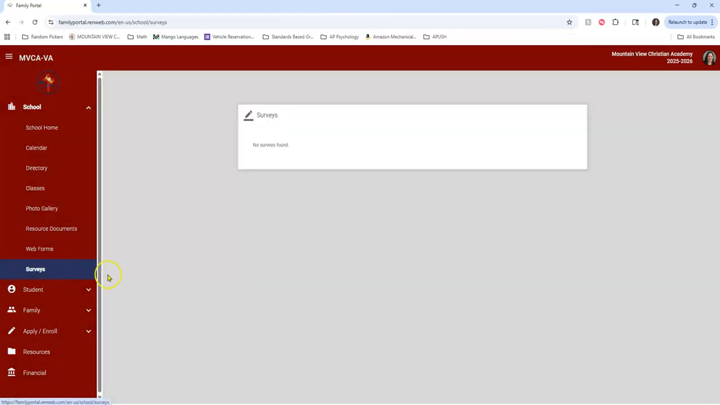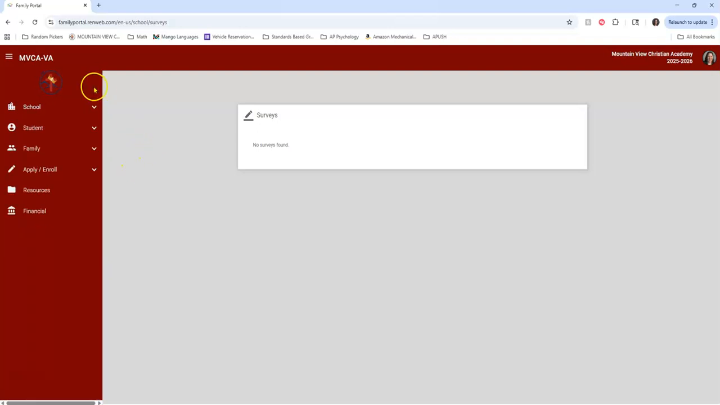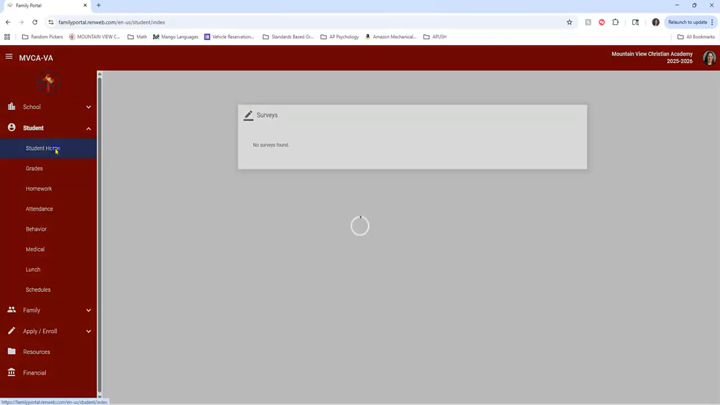Occasionally, you might also see surveys. Right now, there aren't any, but this would be the place to check for those surveys. Now, most parents who are checking the Family Portal really focus on these next two tabs, Student and Family. So let's take a look at the Student tab.